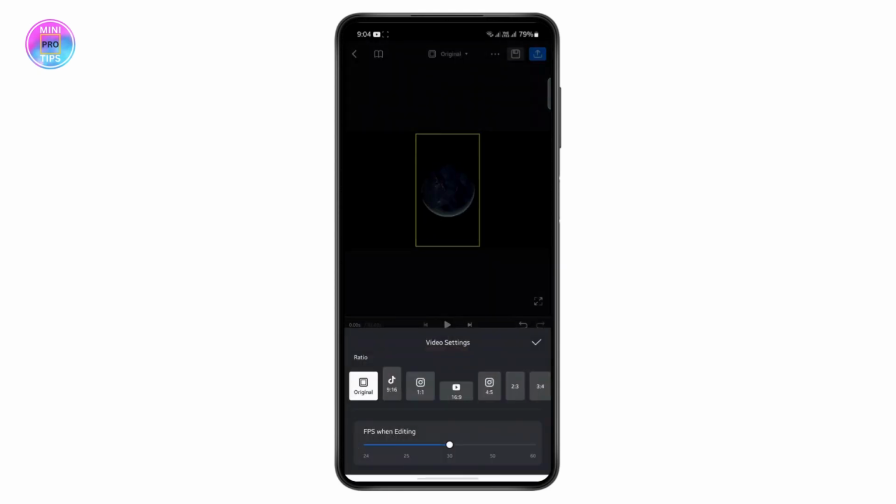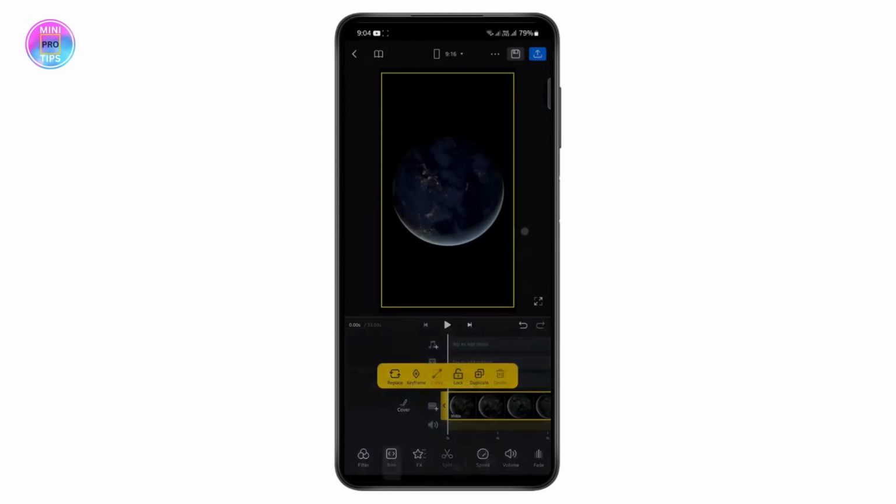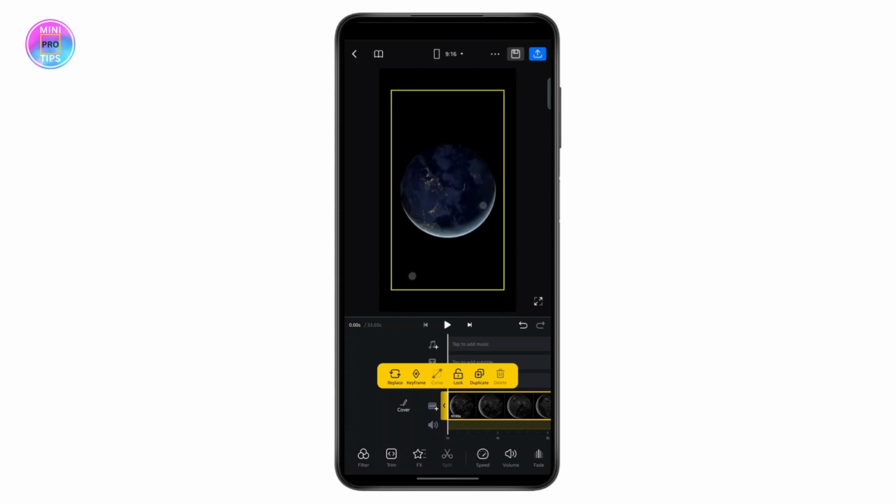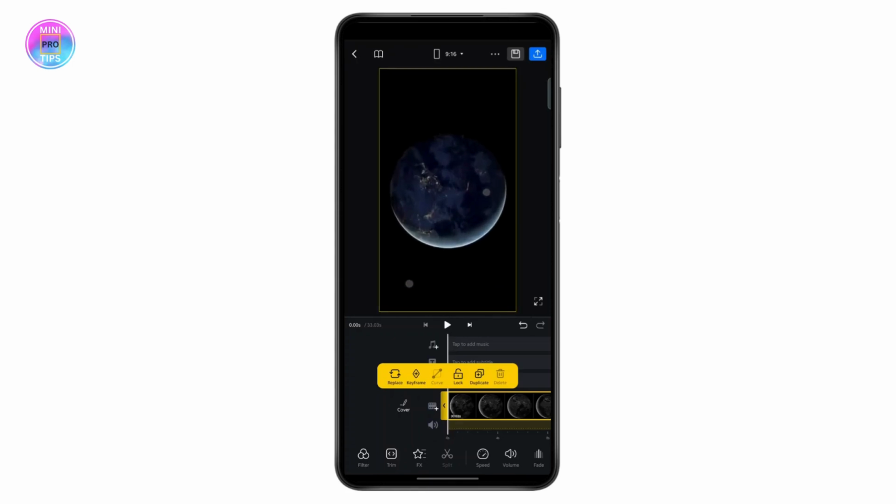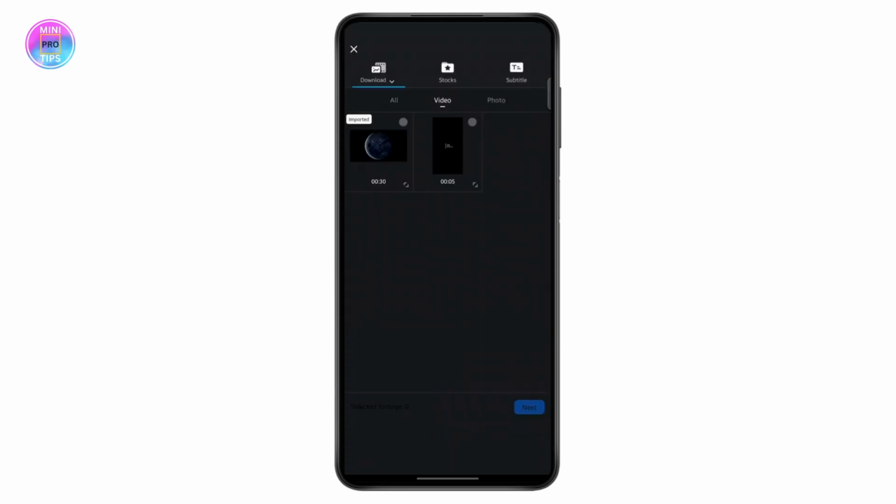So you can change the aspect ratio to 9:16 now, and after doing this you can set this so that it fits the screen perfectly. And finally, what you want to do is import a new video from here. Just tap on this plus icon right here to import a video that is the rotate your phone notice. So let's just import the video first.